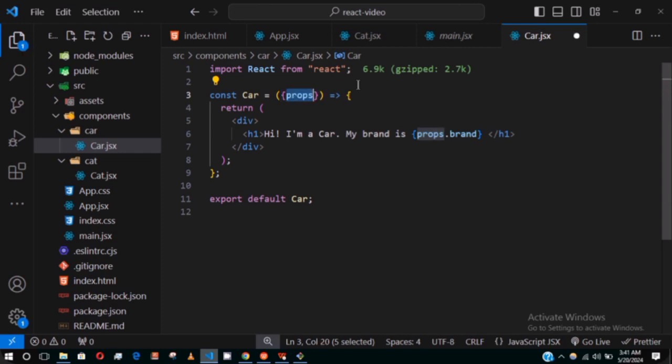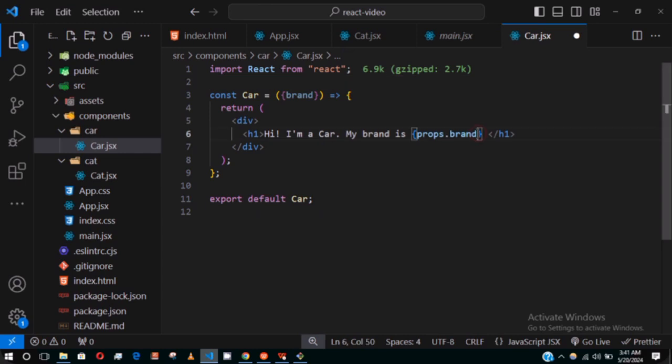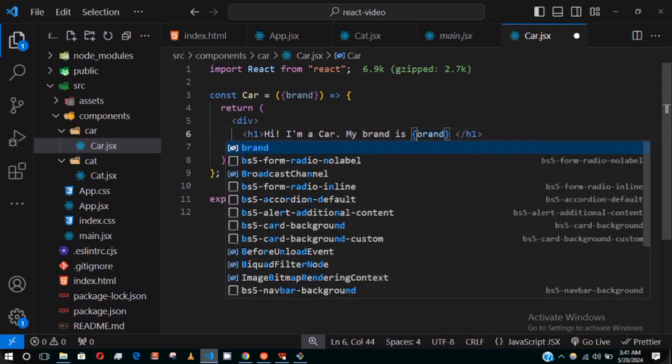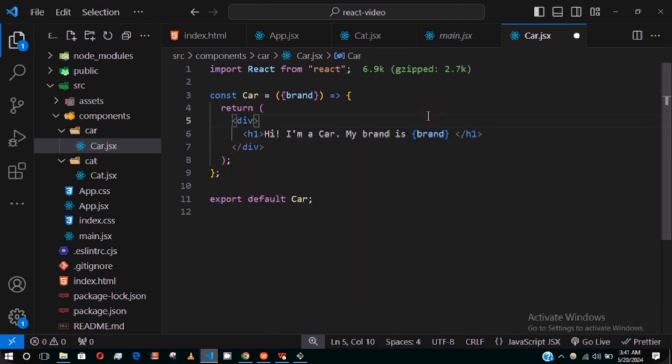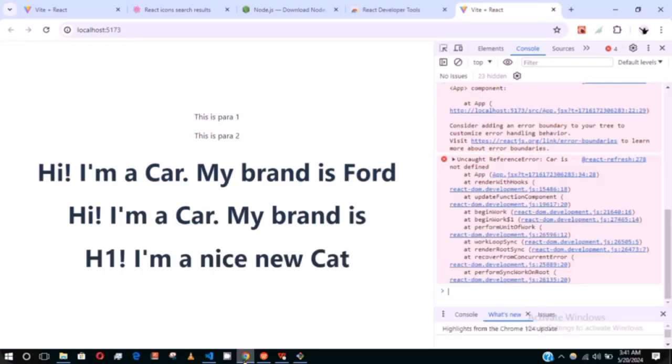So I'm going to destructure this brand by adding a bracket there. Then I'll put here brand. If I save this, you notice I'll have the same output. See, hi, I'm a car, my brand is Ford.